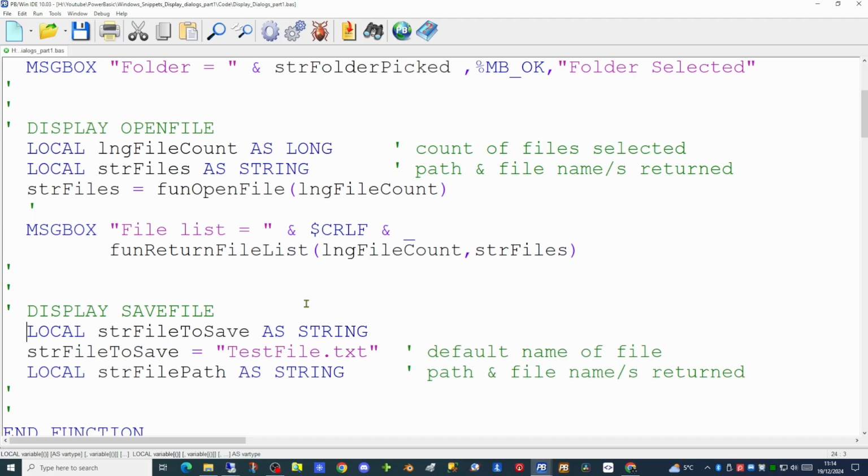file to save. I'm populating that with the name testfile.txt. There may be times when you want the user to pick the name of the file to save, or other times where you want to impose the file name. Here today we're imposing the file name of testfile.txt. Next, you want to store the returned file path. So as we did before, we're going to create a little function to allow us to save this file.